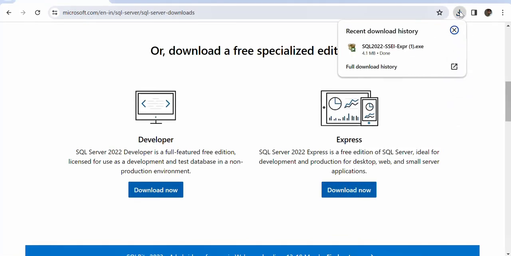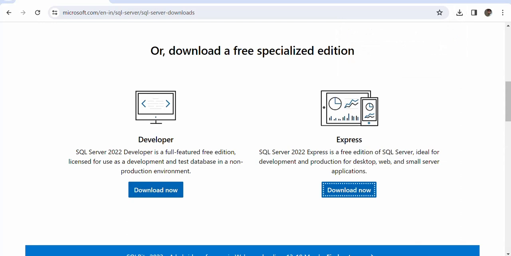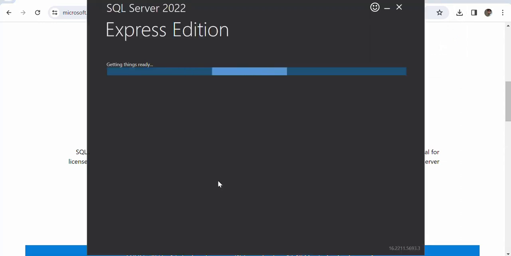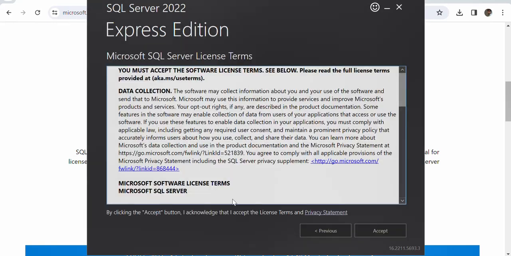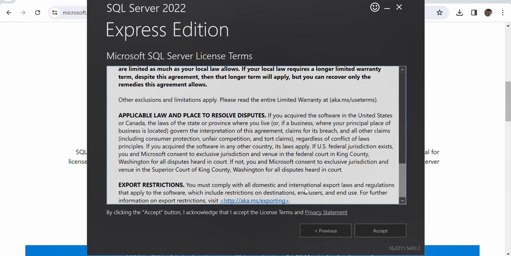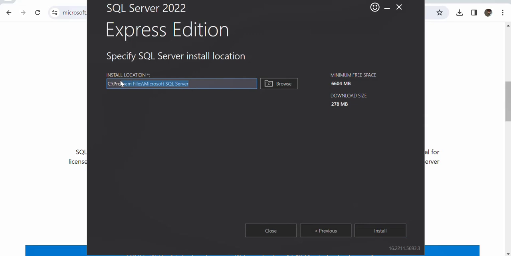Now go to the downloaded file, open this one, click yes. So here you can see that SQL Server 2022 Express edition, and you can select this Basic here. Now you need to accept this license agreement here. Click on accept, and this is the path where it is going to be installed. And you can see the details like the size of the file and the space requirement. Okay, so now you can click on install.